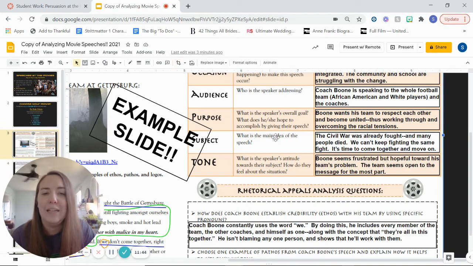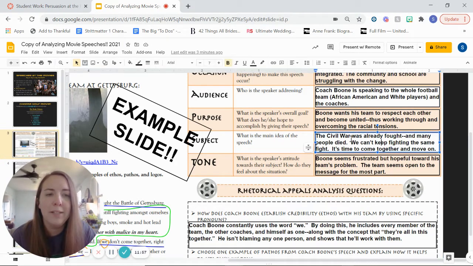What's the main idea of the speech? I actually had to read the speech about 3 times to myself to really get this. I was trying to figure out a way to say it in one sentence, but I couldn't. So I wanted to incorporate all the pieces, like a summary. The Civil War was already fought and many people died. We can't keep fighting the same fight. It's time to come together and move on.